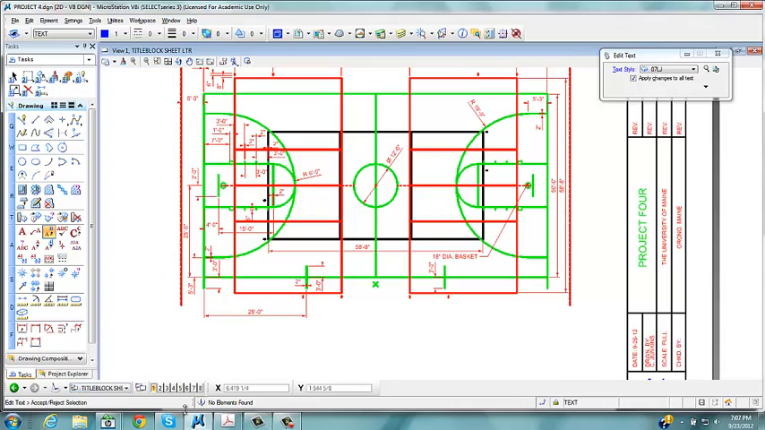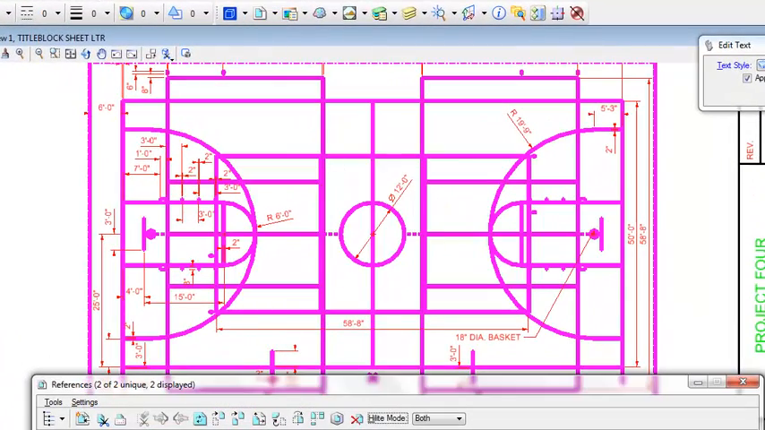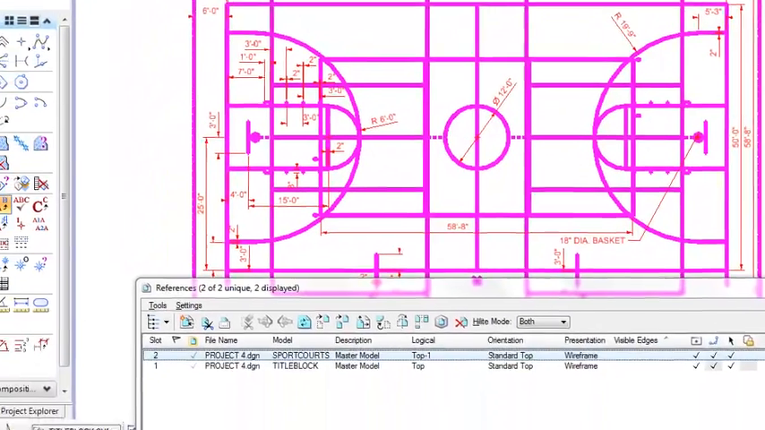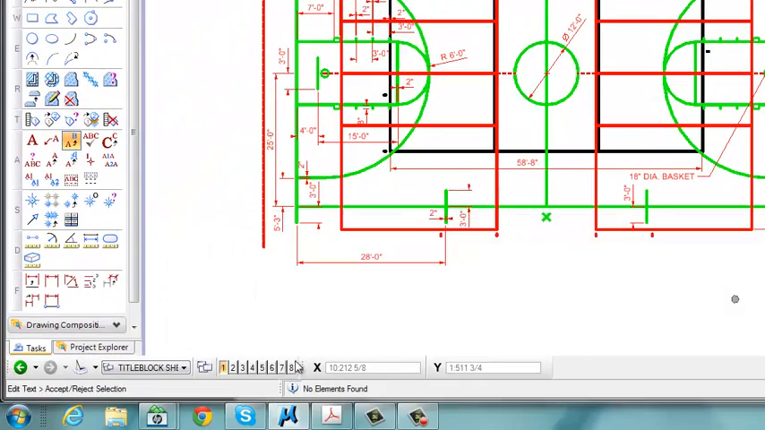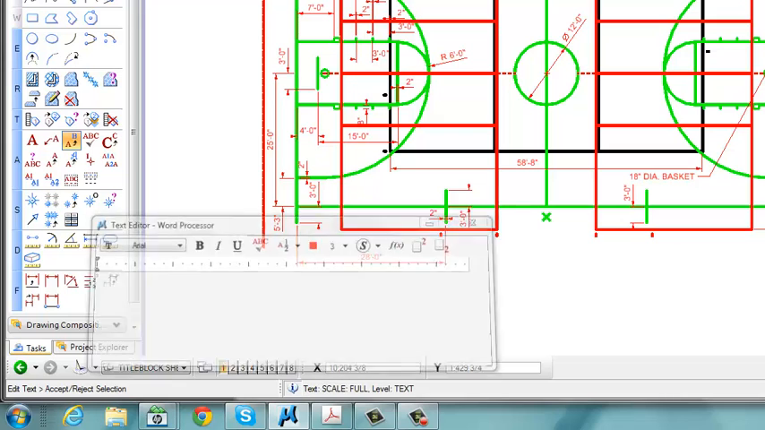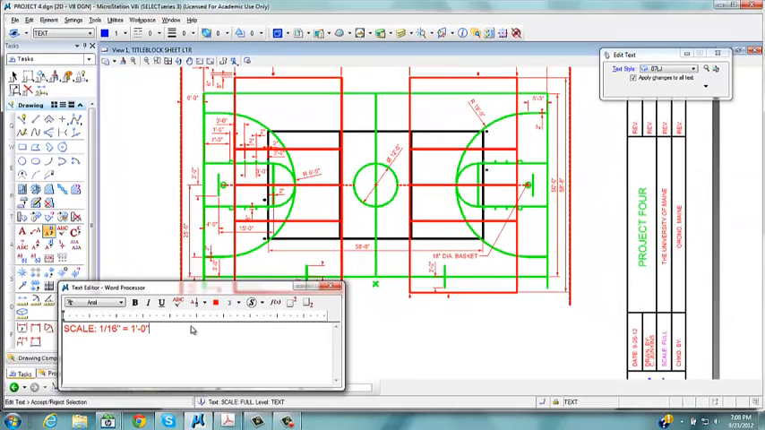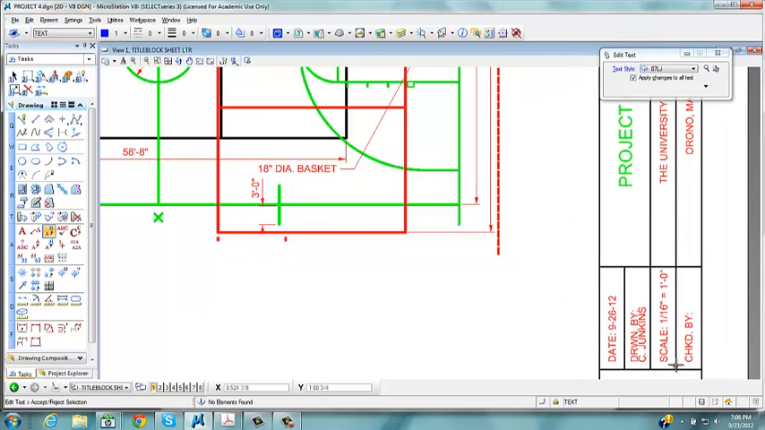Scale on this, remember when we go to our attachment, it's 1/16 of an inch equals 1 foot. So that's what we want to put in for our scale. So down here, edit text, scale, 1/16 inch equals 1 foot dash 0 inches. Let's see if that'll fit. Almost. Yeah, it's good.